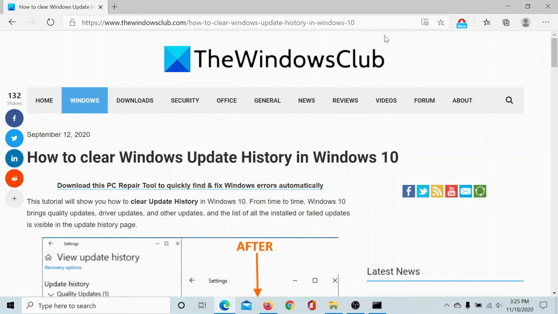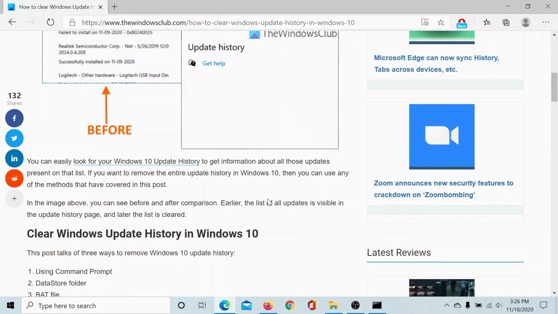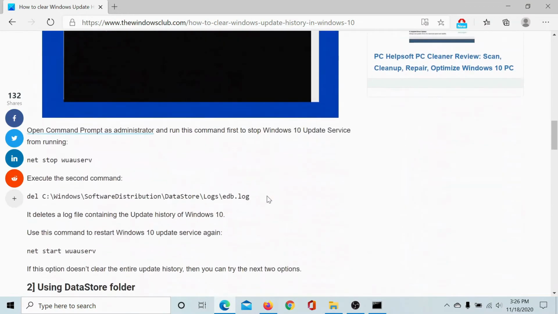If you wish to clear the Windows update history in Windows 10, then go to this article on the Windows Club and check the first solution. It can be done using simple command lines through the elevated command prompt window.